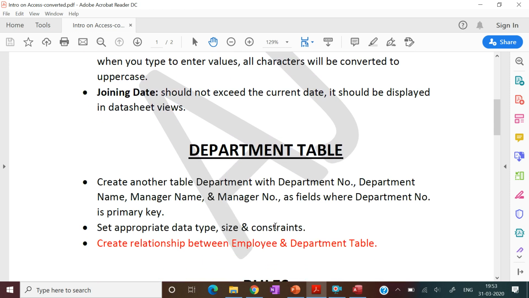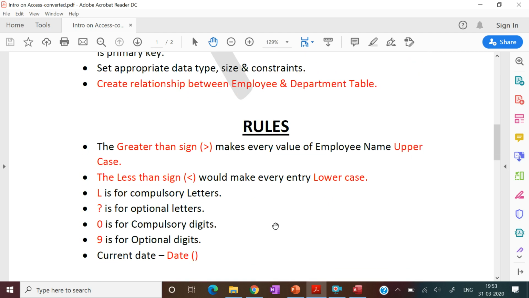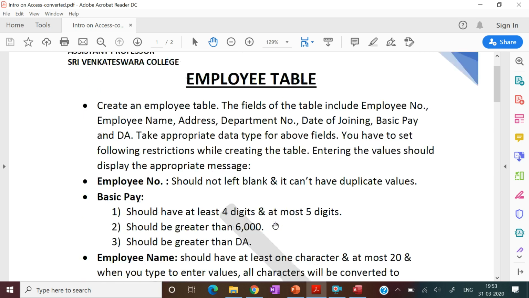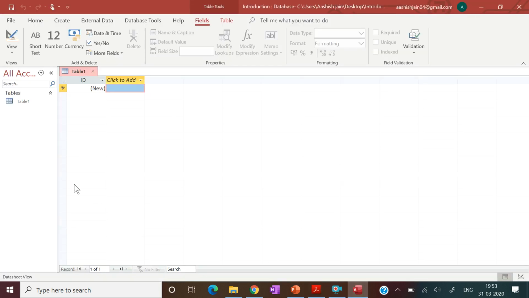Okay. Then the second table is the department table. This is very easy, and there are some rules that we have already seen. Okay. So let's start with MS Access. Here we need to create our first table, that is the employee table.